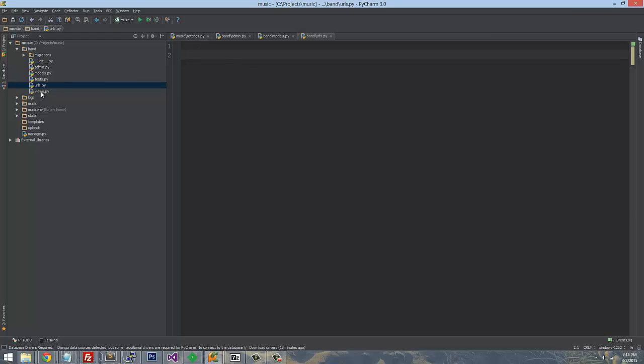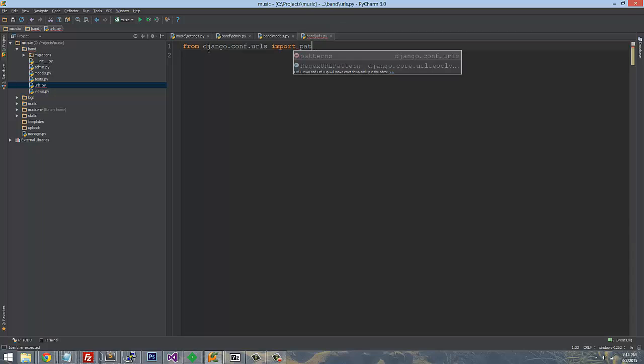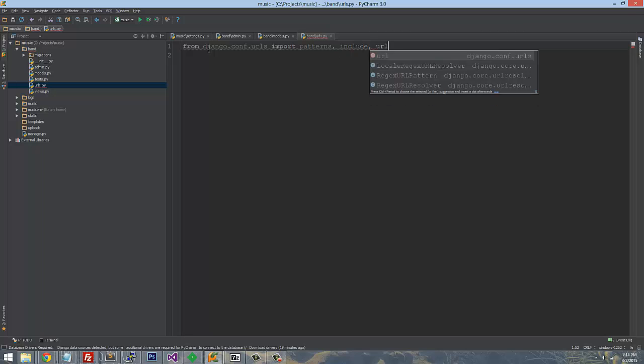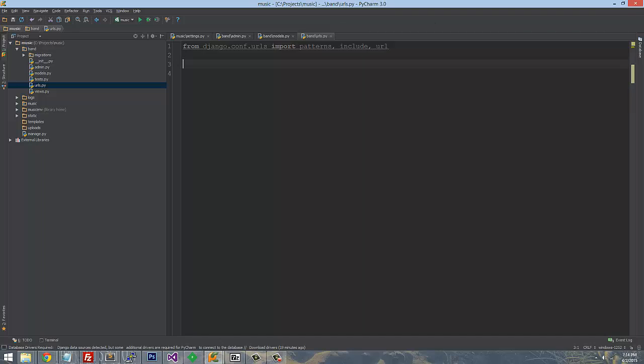Alright, in the URLs file, what we want to do is import a few things that Django needs in order for this to be able to work. So we're going to say from django.conf.urls import patterns, and then separate this all by comma: include, and then url. And for right now, we're going to just define our urlpatterns. Every URL file for all your apps is going to look like this. Once you have the first one, you can just copy and paste, but the first time we have to type this out.